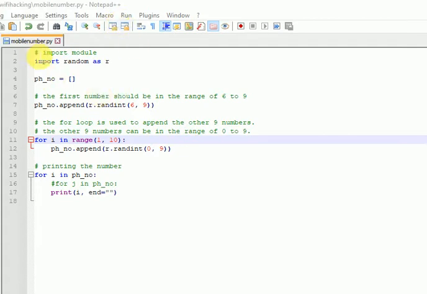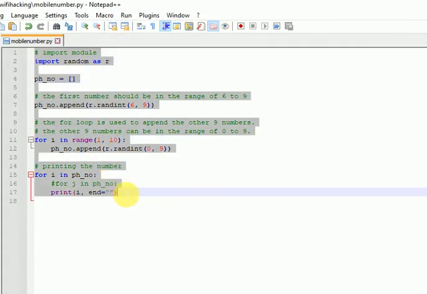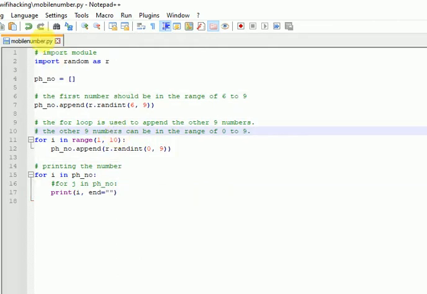first create a Python script file in Notepad. Okay, in my case I just want to print random mobile numbers through this. Okay, so let's start.